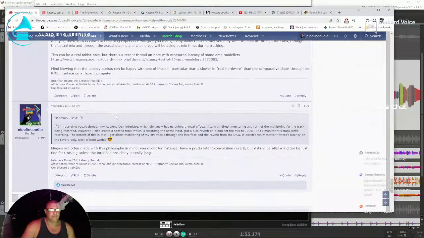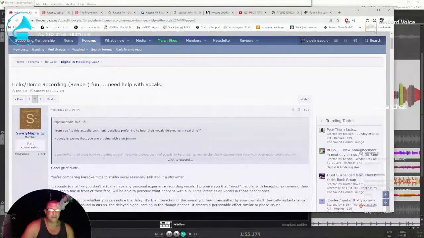So we're talking about that reverb parallel path trick, and I said plugins are often made with this philosophy in mind. You might, for instance, have a pre-latent convolution reverb, but if it's in parallel, it will often be just fine for tracking unless the intended pre-delay is really long. Yeah, so we're going back and forth with this.